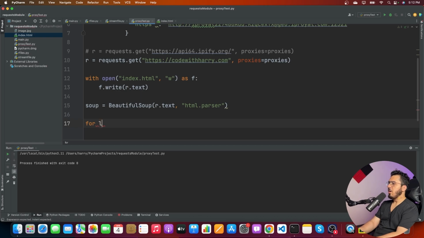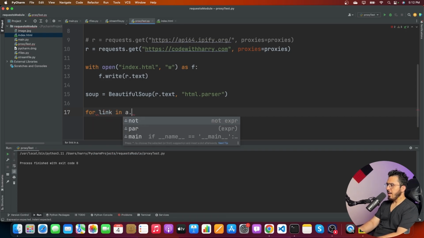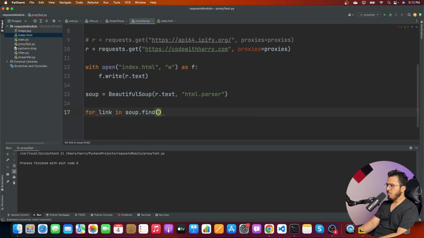Okay, and let me find out all the links. I'll say for link in soup.find_all, and I'm going to find all a tags, and I'm going to print link.